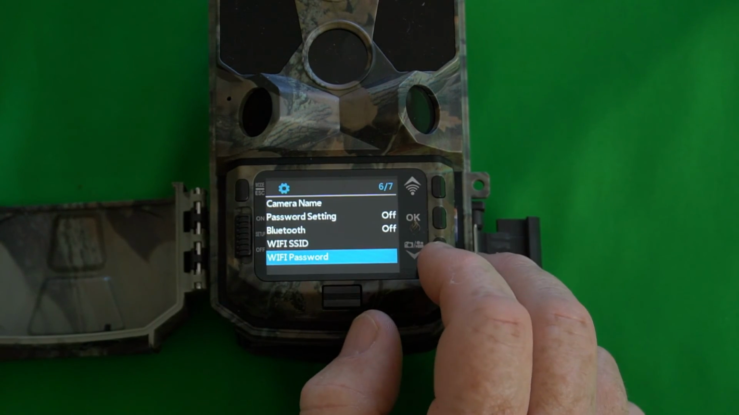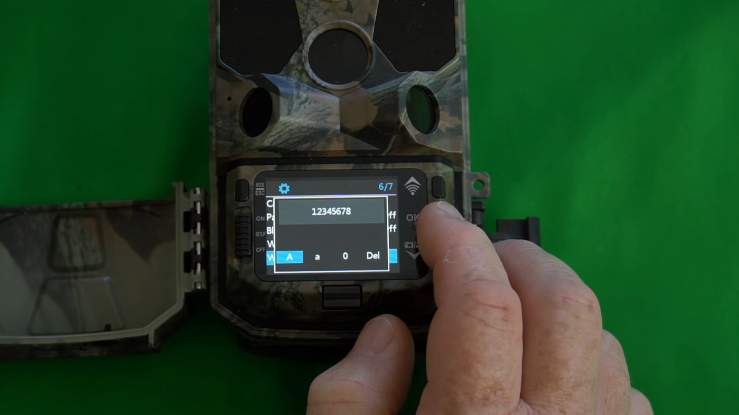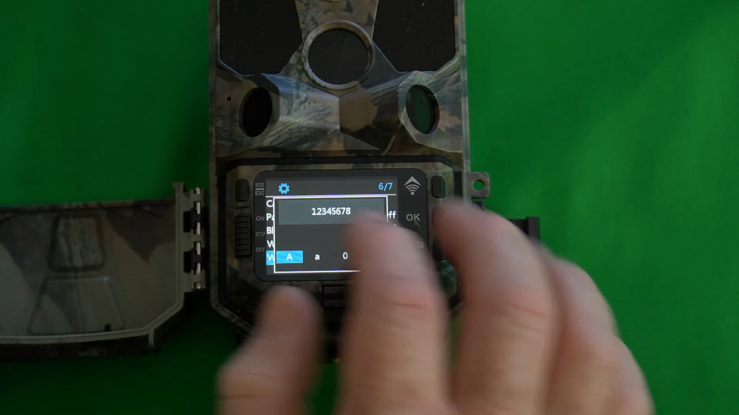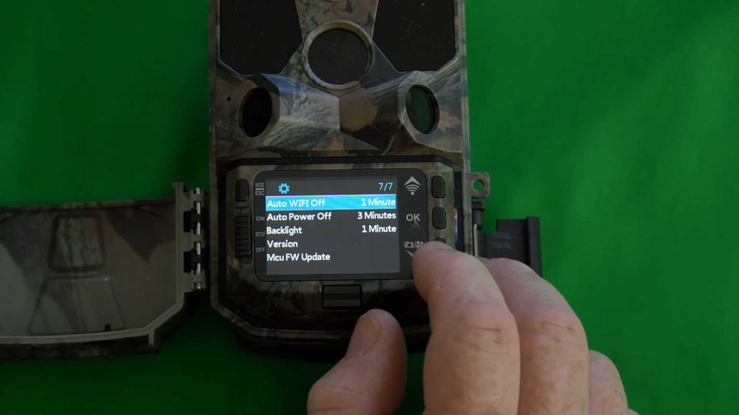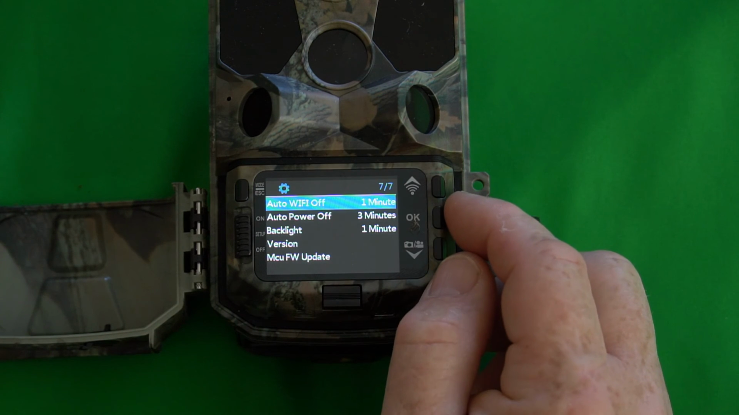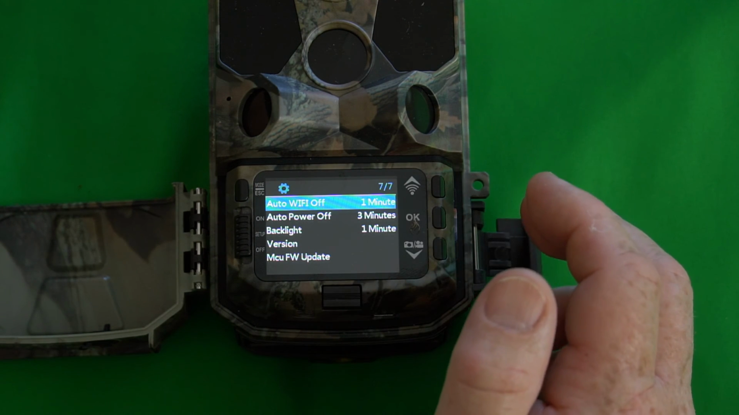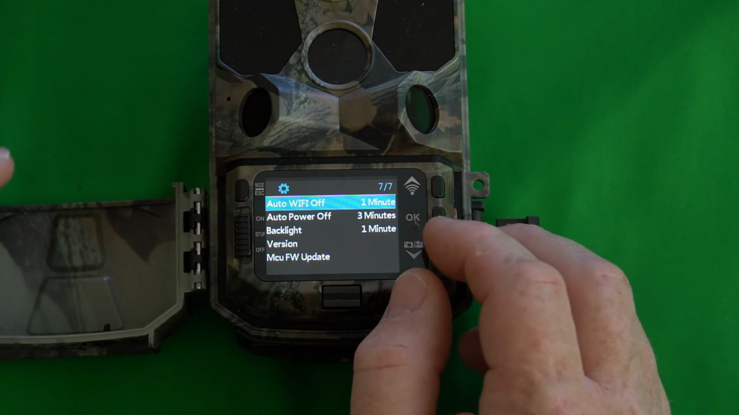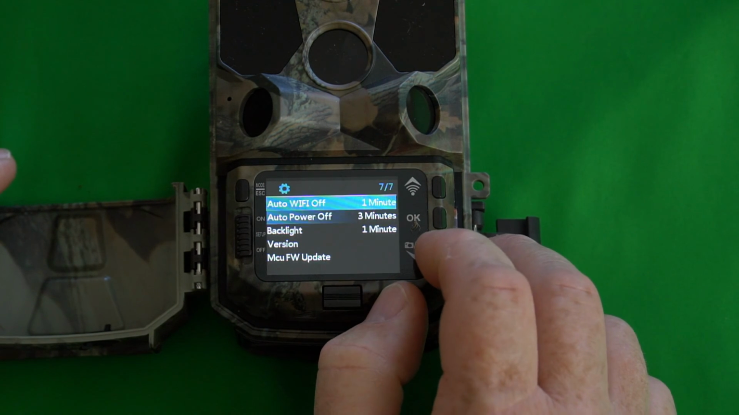Okay, and you can create a password. It's set right now to 1 2 3 4 5 6 7 8. We'll just leave it there. All right, now auto Wi-Fi off. Basically, if you turn the Wi-Fi on, it uses a lot of power, so it will turn itself off after 1 minute. We'll just leave that there where that's at.